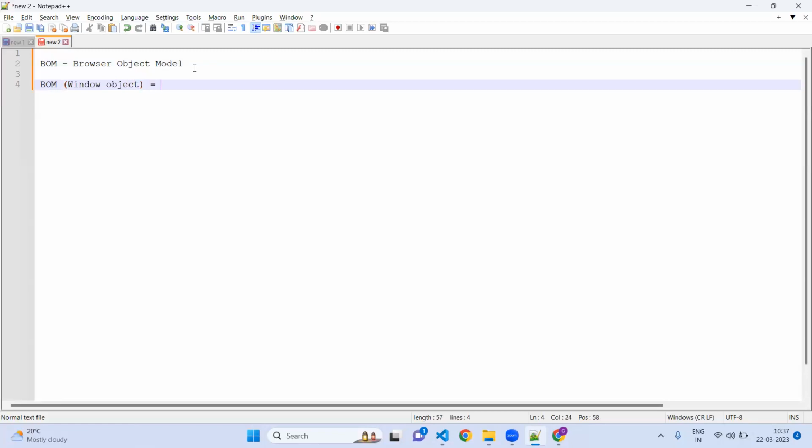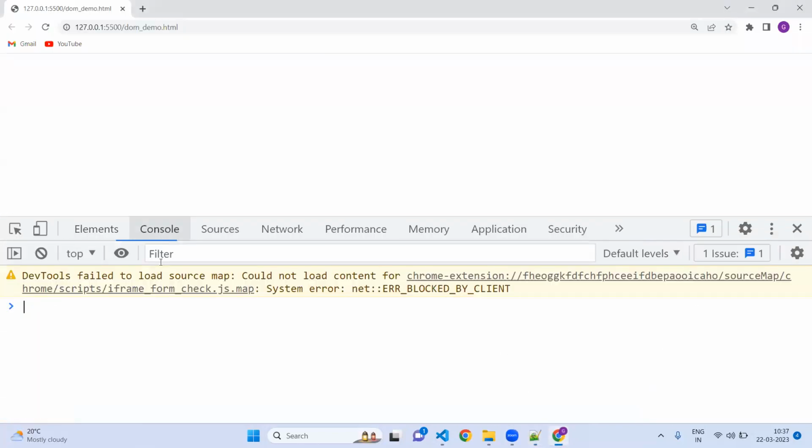It's the window object, and the BOM is constructed with the help of the DOM plus JavaScript objects. The window object is global, the whole object of the browser. Everywhere you see window, it means the object is responsible for all kinds of methods.